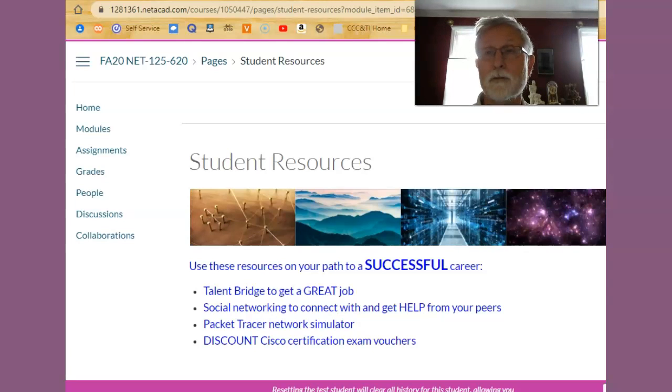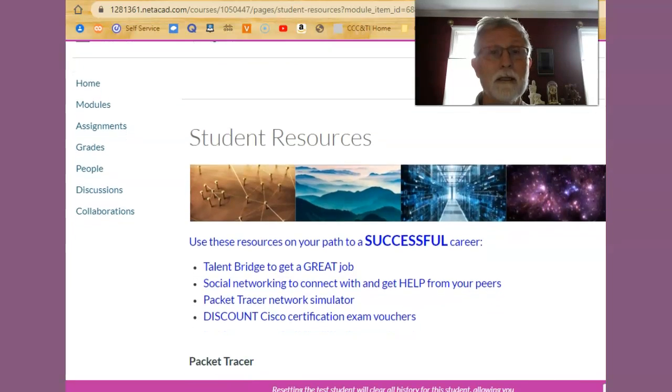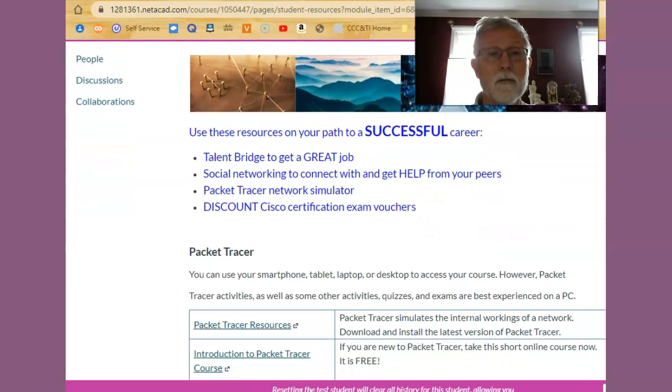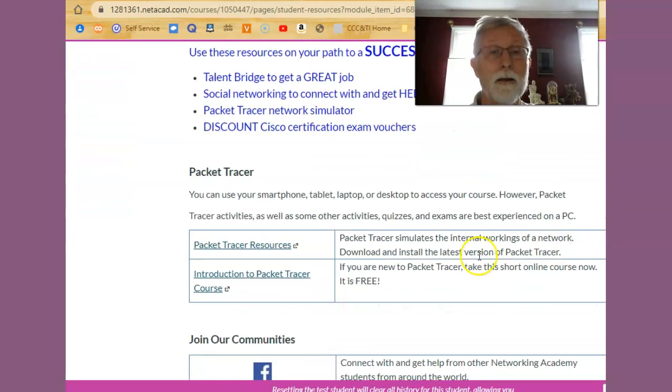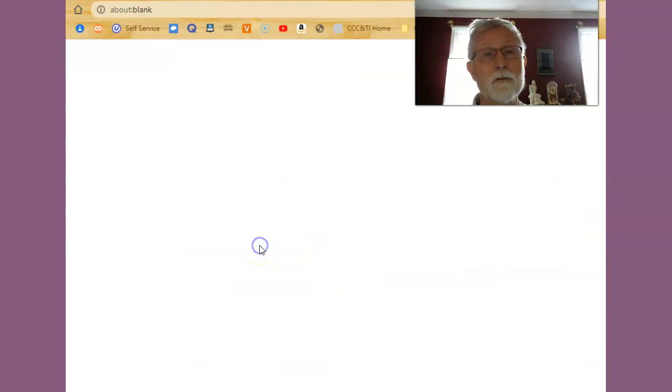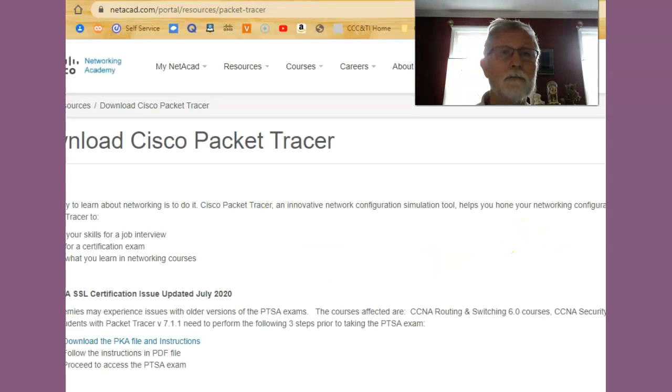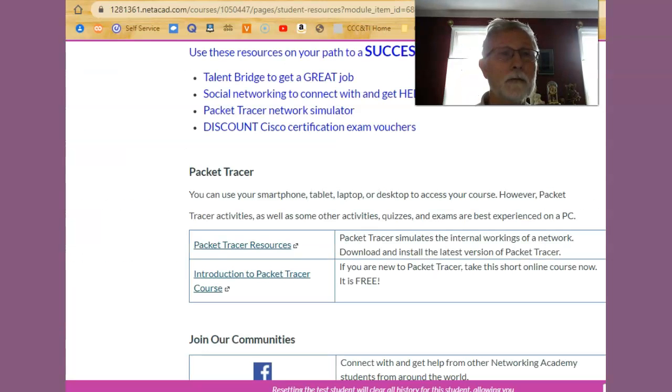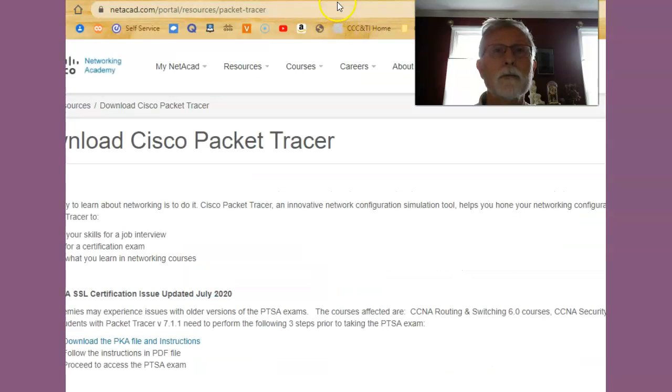When you hit next, it goes to student resources. And this is the key here, because you're going to need Packet Tracer. And you can go to Packet Tracer resources. See if I can slide that over. Whoops. Lost it a little bit. Hit one too many buttons here.